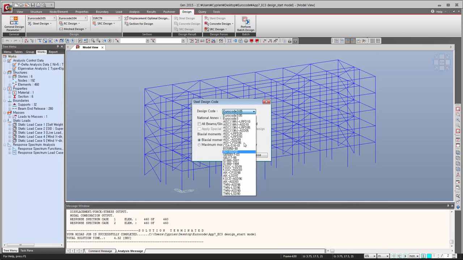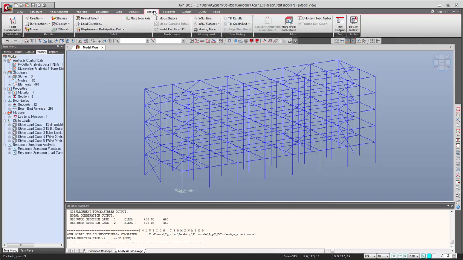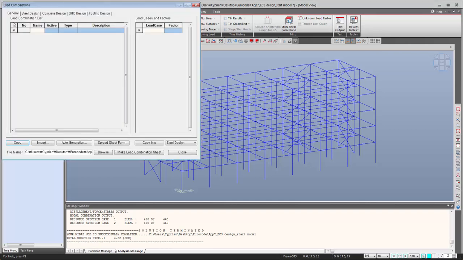But if you want to use other codes, you can also use those codes. So click on OK to be sure that everything is defined correctly. And now the next thing I'll do is to generate the load combinations. So for that, go in the Results tab and go on the left, you have the load combinations.